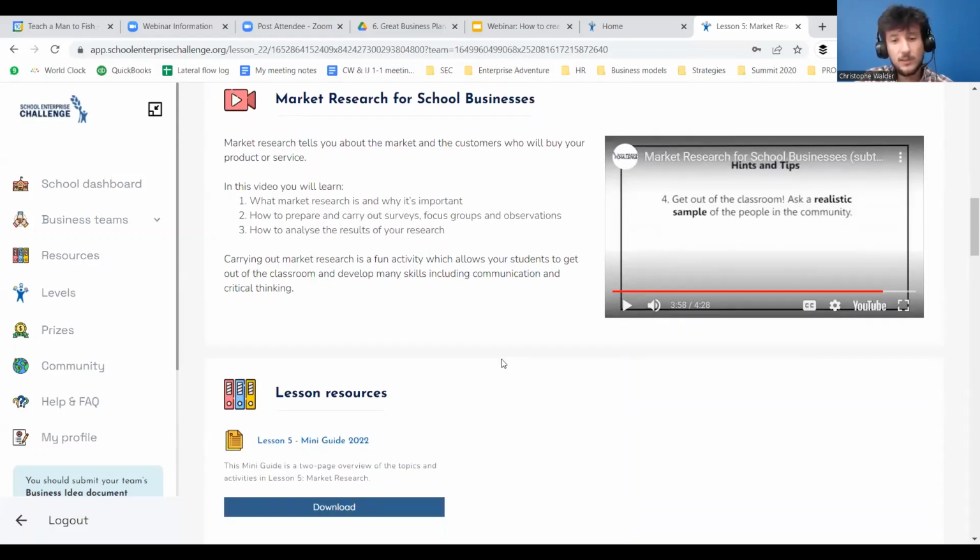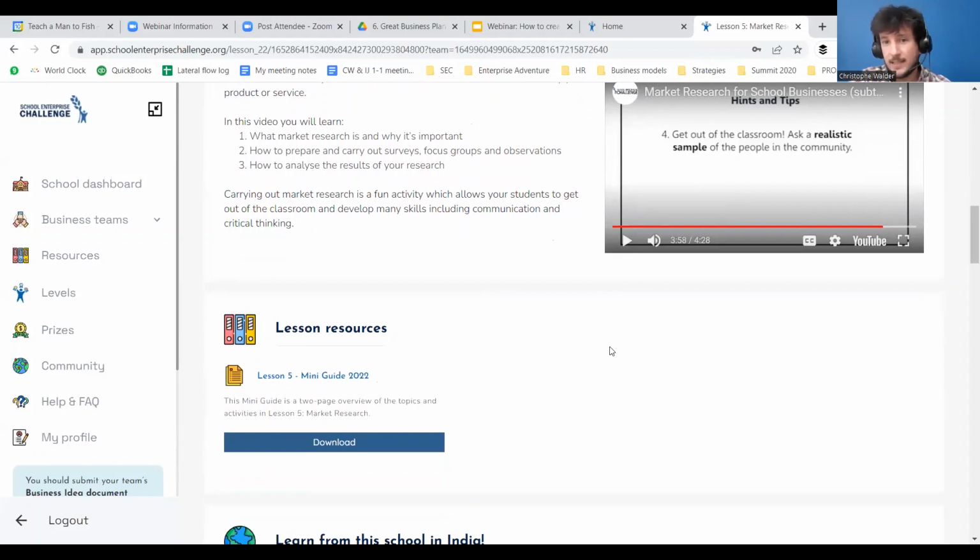And then if you scroll down, we have this in every lesson. We have a section called lesson resources. And you'll notice that lesson 5 only has one resource, which is the mini guide. So every lesson has a mini guide. It's a 2-page document that is for the teacher, but also for the students. And you can just click on download and it will go to your computer or to your mobile device. And then you can just read it and become familiar with what's required in lesson 5.